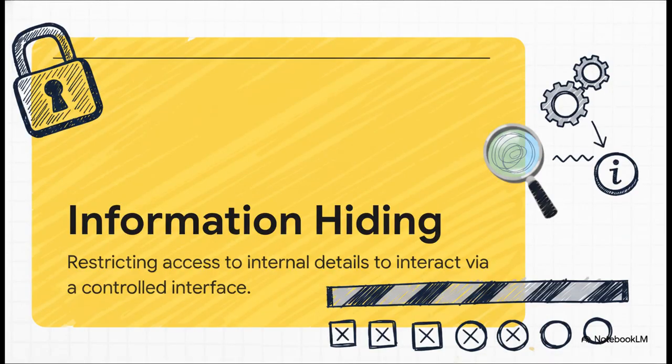Now, information hiding is the specific protection mechanism inside that design. It means restricting access to the internal details so users of the class interact only through a controlled interface. Because we group the data and methods together using encapsulation, we can now use information hiding to basically say, hey, outside code must use our deposit method, and it is entirely restricted from changing the balance directly.